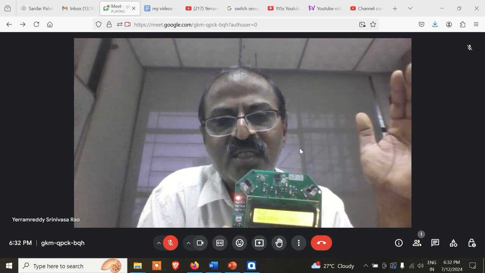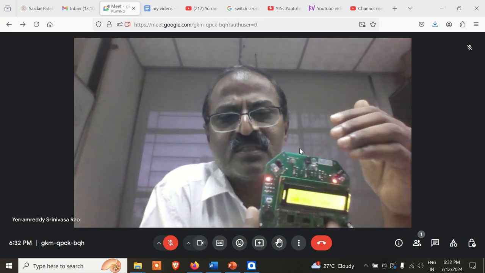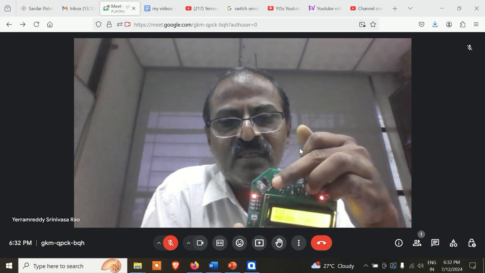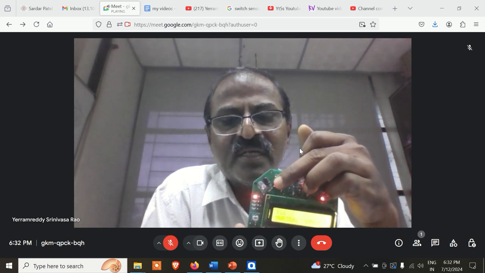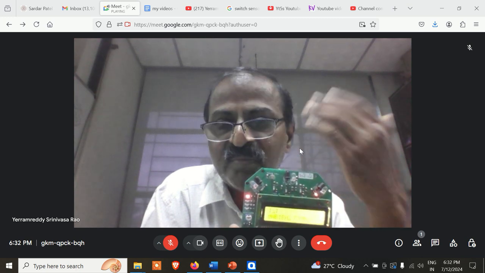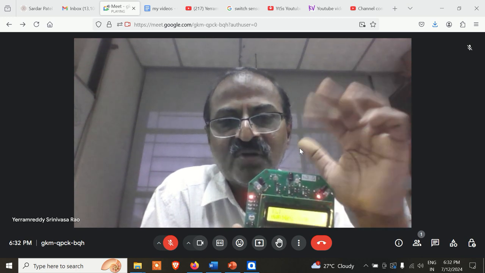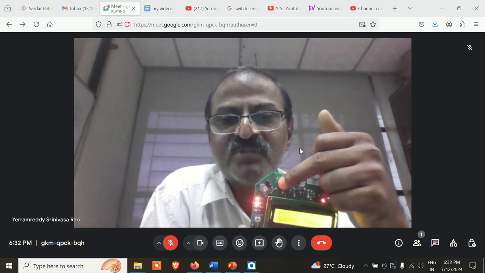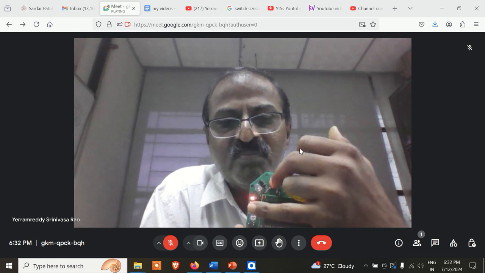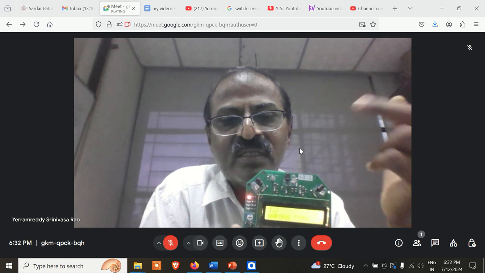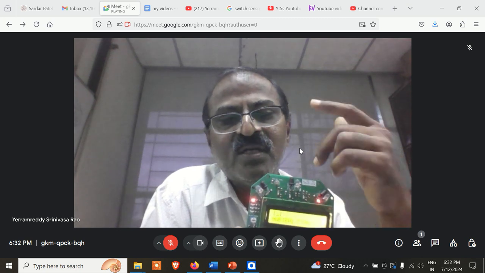When I have not covered it, the value is more than 100, so nothing is happening. But if I cover it, the value has come down to less than 100. Now toggle means complementary to the previous state, on and off, opposite in nature. So see, I have covered the LDR with my finger, the LED is blinking. And if I remove the finger, the condition is not satisfied, and the same LED 1 is in the off state.